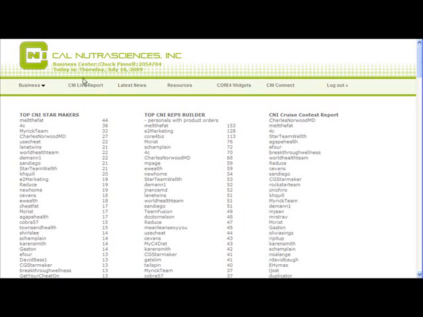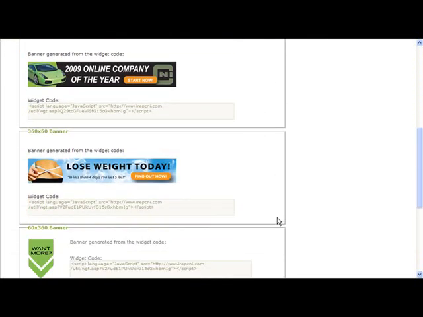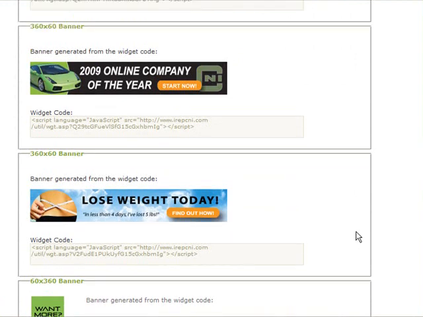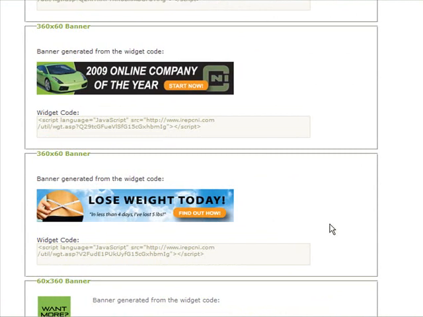Well, this is your back office. In this case, this is my back office with CNI. Let me show you where you can find the banner. Click here, and there are the banners. There's a number of them. These are designed to be placed on a website if you wanted to advertise on another website, and of course it would be linked to your site. And there's the code that you would put on somebody's website who was willing to do that.